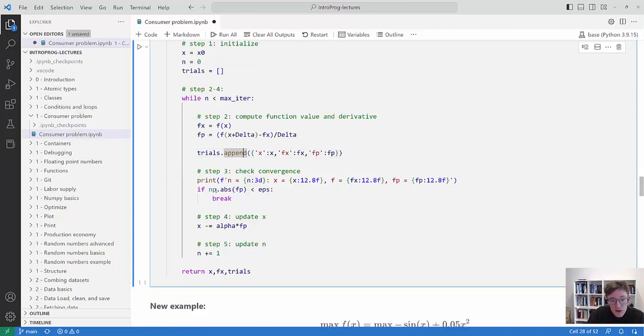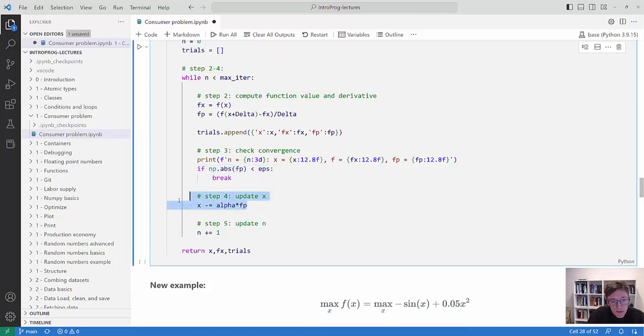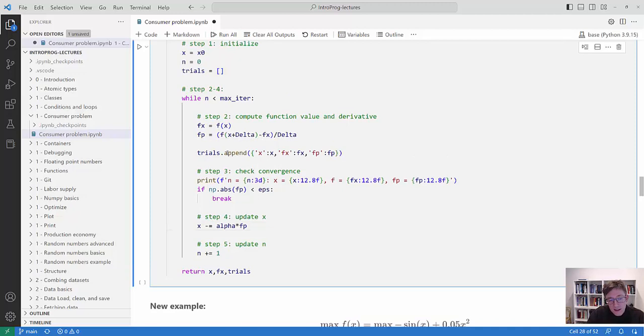Then we check our convergence. First we print out our counter, our x, our f, and our f prime. And if the absolute value of fp, the numerical derivative, is less than the tolerance, then we break. Then we're happy. Then we're done. Otherwise, we do this updating step where we subtract alpha times the derivative, and we update our counter, and we continue. So note that it's important to update the counter, because otherwise this could run infinitely, and it's of course central to have the updating step such that the x actually changes.